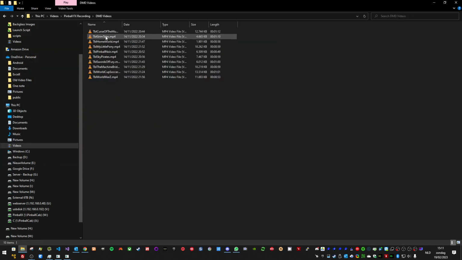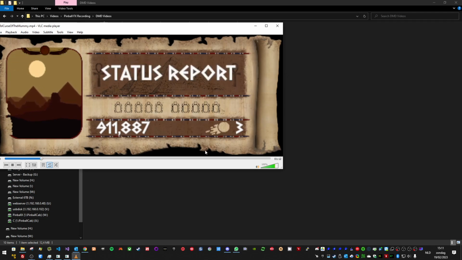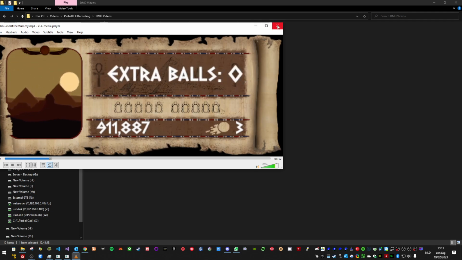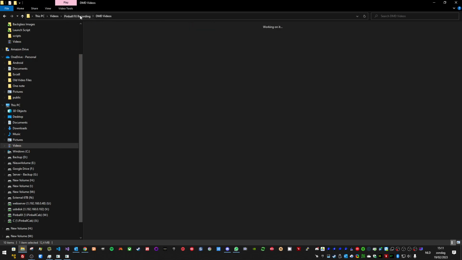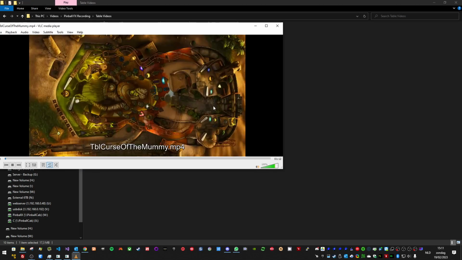I have Curse of the Mummy, the DMD. And here you can see I made sure to crop the video so it only displays the DMD. And I have the playfield also. Curse of the Mummy was a special situation where I had to lock the ball because the view was always changing to another view. So that's how I recorded it.